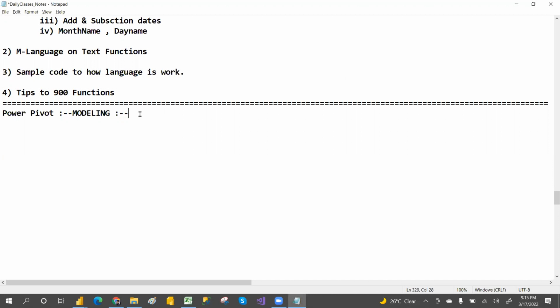So it's a relationship between tables case. Okay, we'll change slightly. It's a relationship between fact and dimension tables.